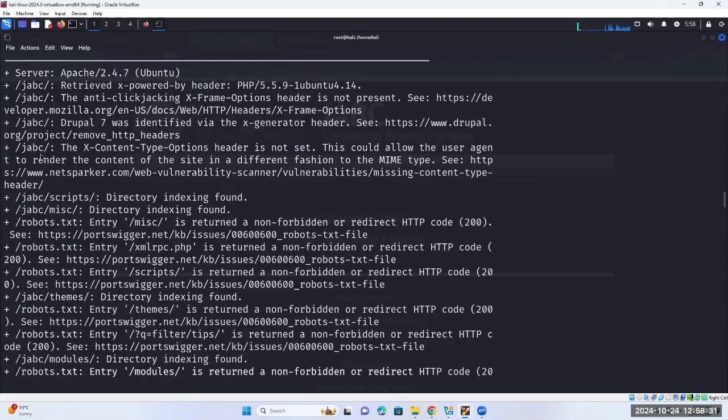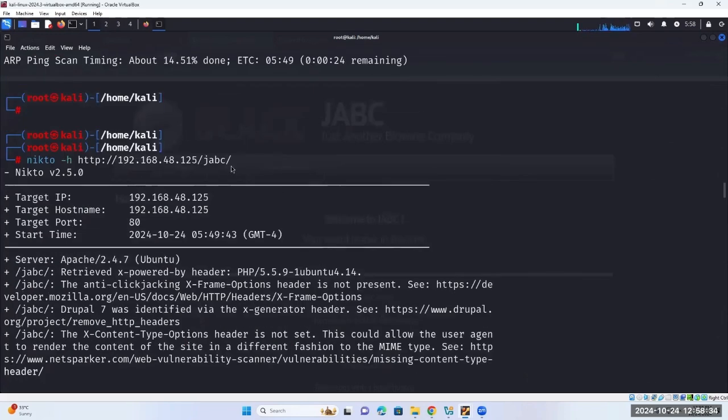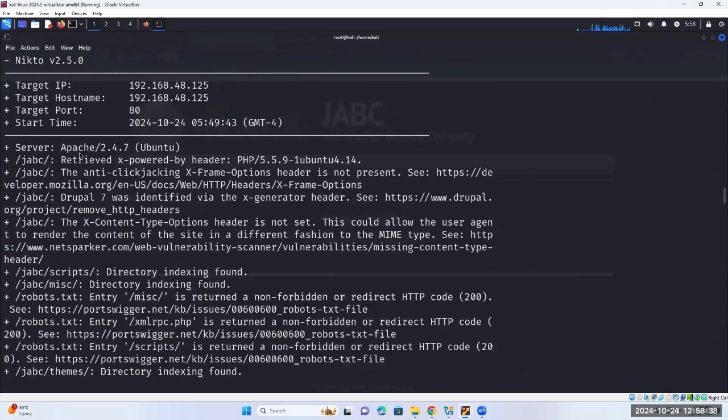There you go. I use Nikto with the host and the JAPC. When you run it, it tells you everything about the website. It tells you Apache is running, the version, and the powered-by headers. And look, there you go: Drupal 7. And then he tries to search for that version, Drupal 7, and tries to find any exploits for this version. That's how we.